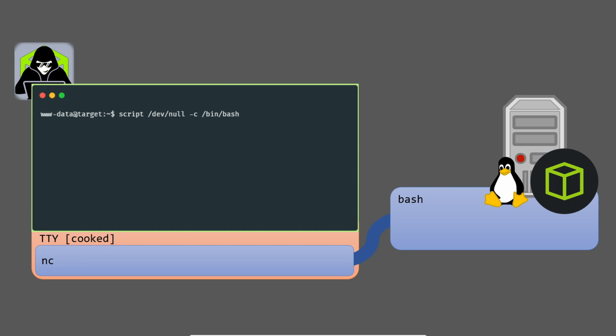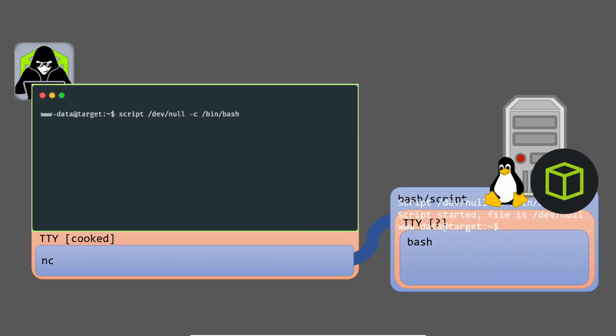We're going to get a TTY. In this case, we'll use script. And so that goes through the tunnel, hits the bash, and is run. And so now I've got bash running script, which then has a TTY wrapped around bash. I have a kind of a question mark in there.